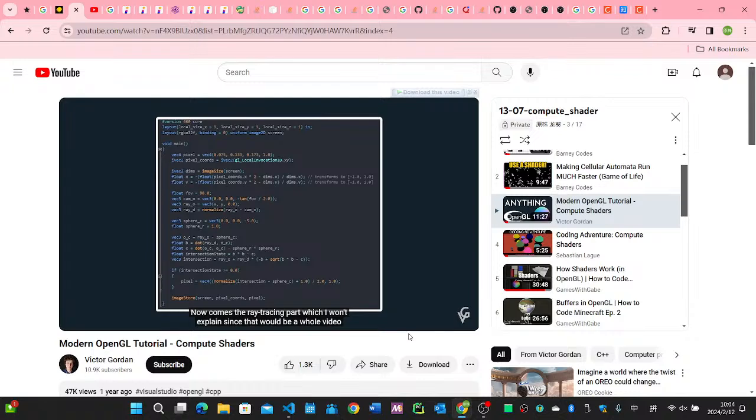Now comes the ray tracing part, which I won't explain since that would be a whole video of its own, but basically I'm just creating a quick camera and shooting rays out of all the pixels. If the ray hits the sphere, then I calculate the normal at that point and plug it into the pixel color. That's it for our little ray tracer.